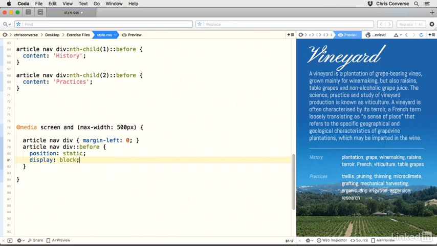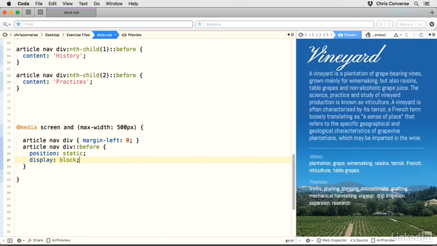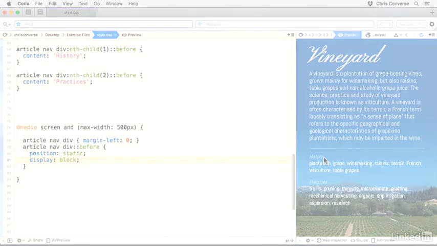So position static will remove the positioning properties from the labels and make the browser ignore the top and left properties. And then display block will put each of these items on its own line. And then with these in place, save your work, go back to the browser, hit reload, and then when the browser is under 500 pixels wide, we'll see this alternate layout. And so with these CSS properties, we were able to create a nice visual layout for our links with labels without adding any code to our HTML page.